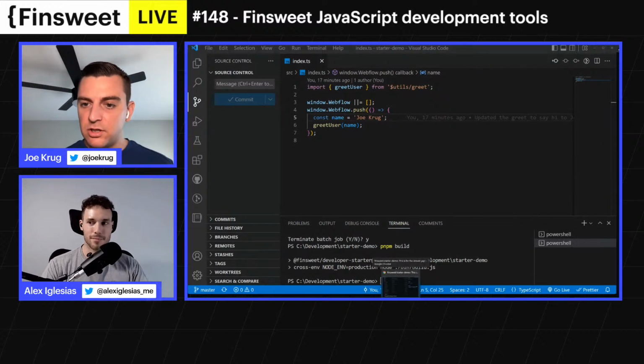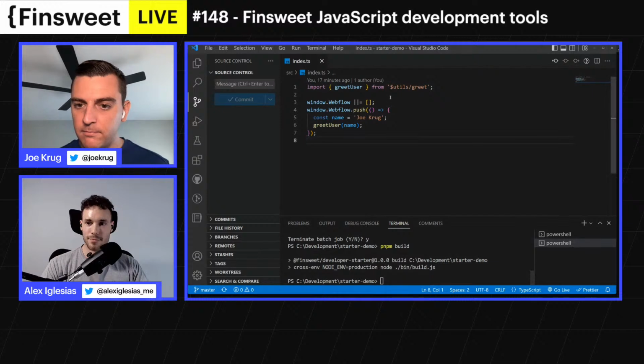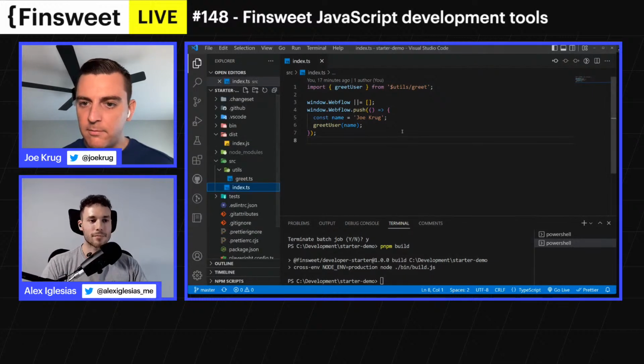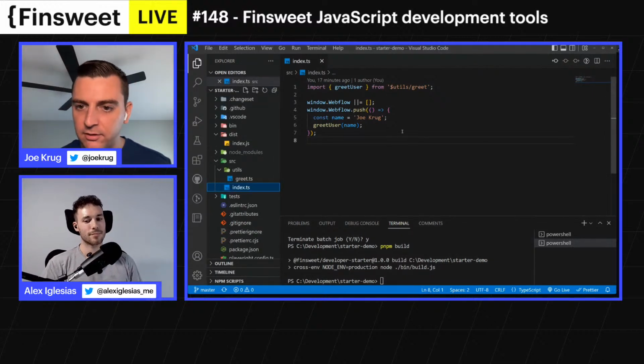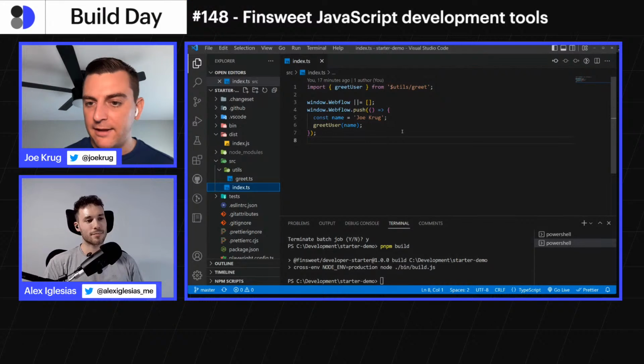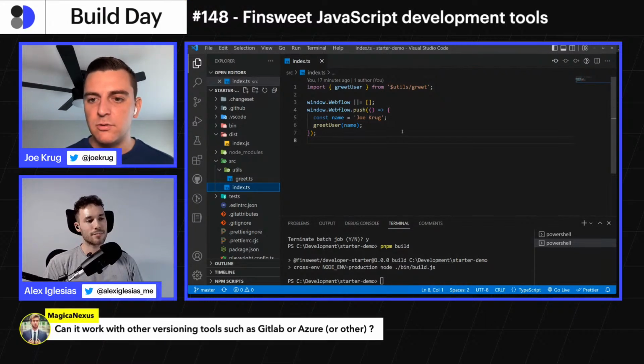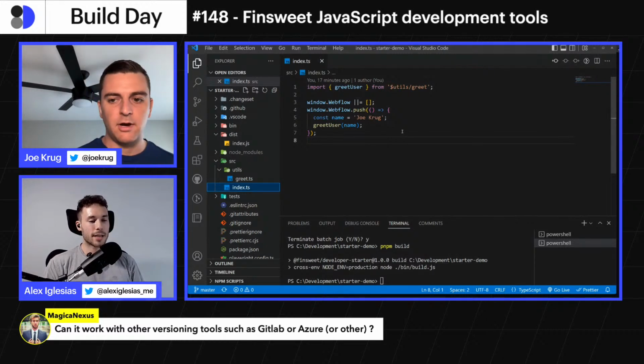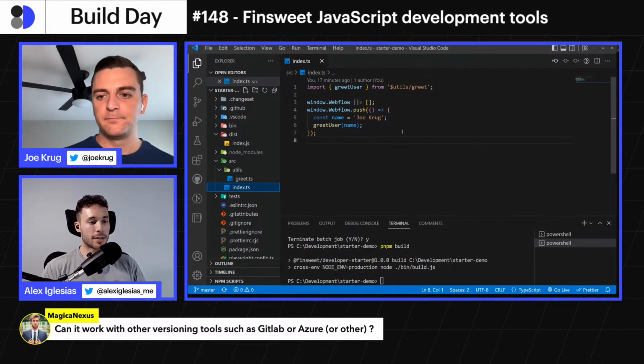Let's bring up a question from Magica Nexus, which looks like Baum already answered, but I'll bring it up anyway. Can it work with other versioning tools such as GitLab or Azure or other? Yes. Yes. Yes. As I said, GitHub is just a platform that runs Git.